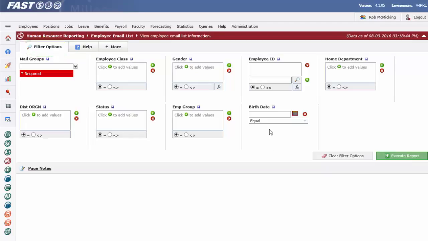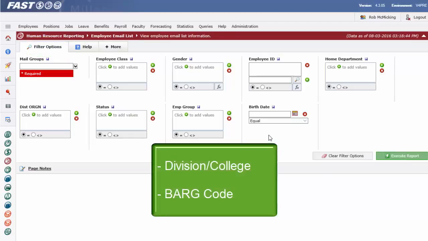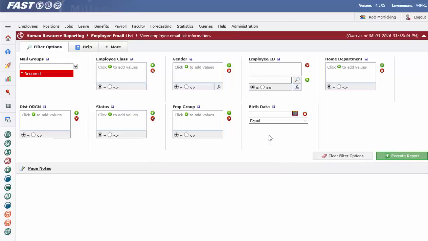Now, notice right away a couple changes. Those two fields that we disabled or hid are no longer on this filter options page. That means employees can't accidentally choose filter criteria that isn't available, or more importantly, get confused because there's nothing in those controls. Also notice our class is now represented by employee class, and our home org field is now represented by home department.